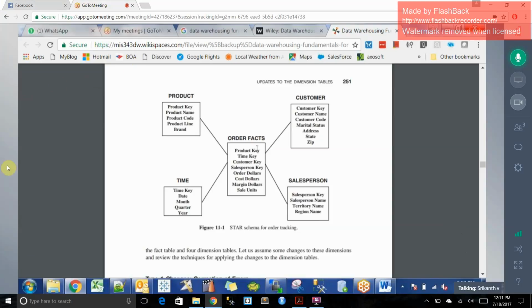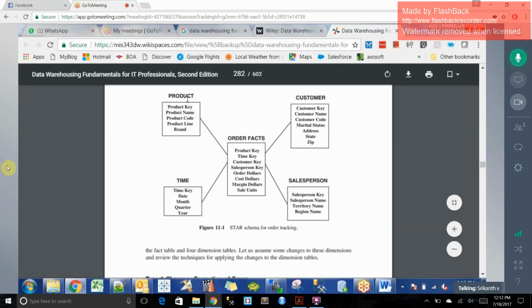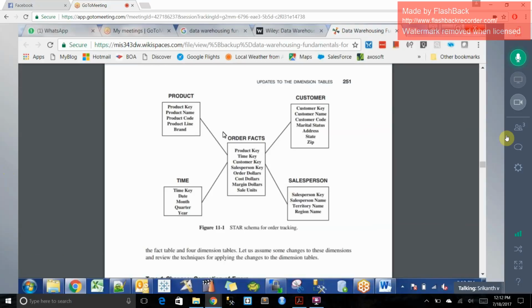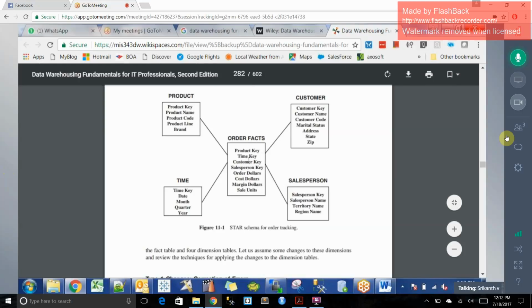Now let's go to the order fact table. Product key. Where else do you see the product key? In the product table. So for now, just forget about the fact table and remember it's an order table. The order table has product key, time key, customer key, salesperson key. These are all the primary keys for those four tables.